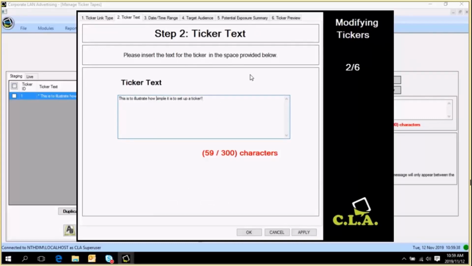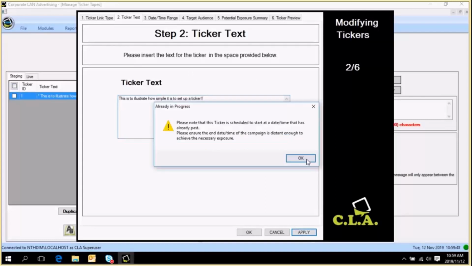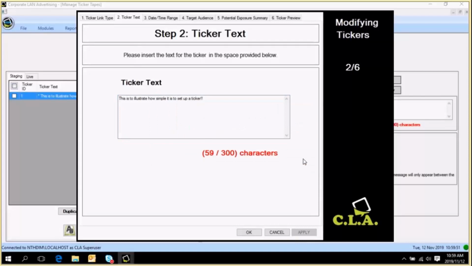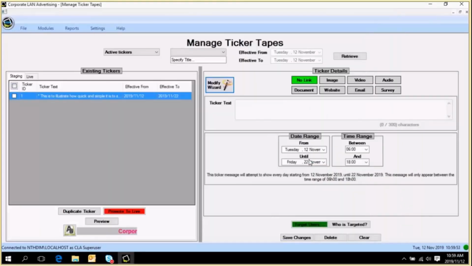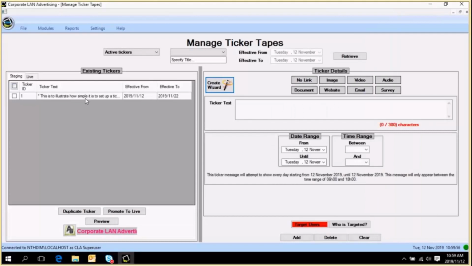We want to take out the quick part and just put this is to illustrate how simple it is to set up a ticker. Once I've made the changes that are required, I click on Apply and OK. The change is going to be put onto the left-hand side.